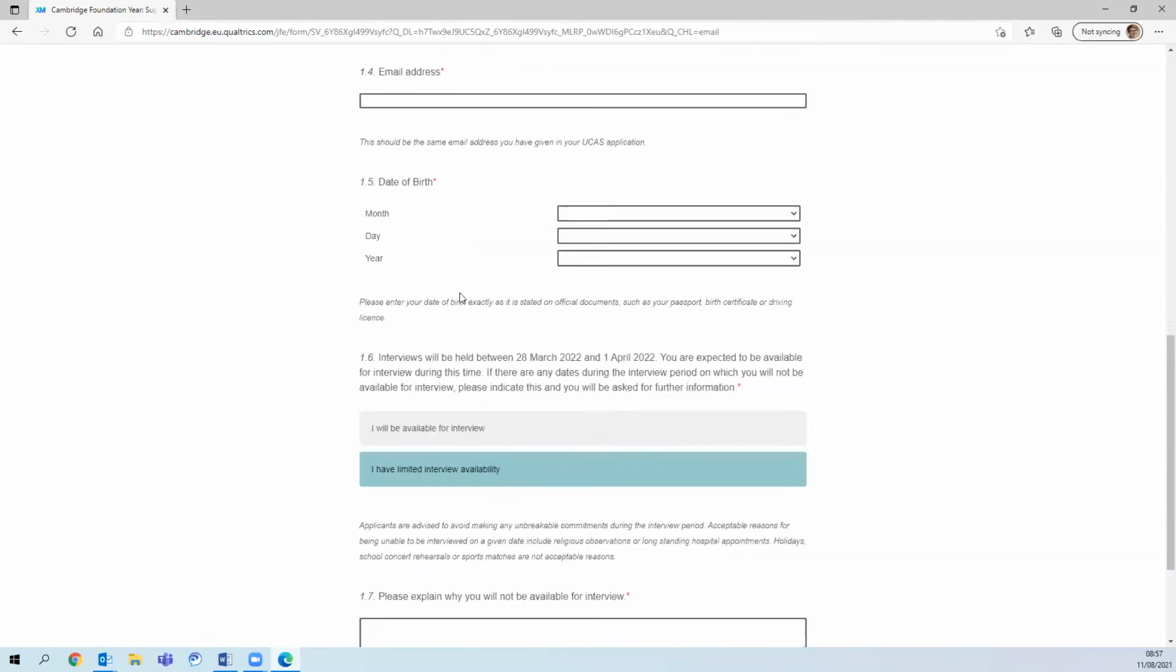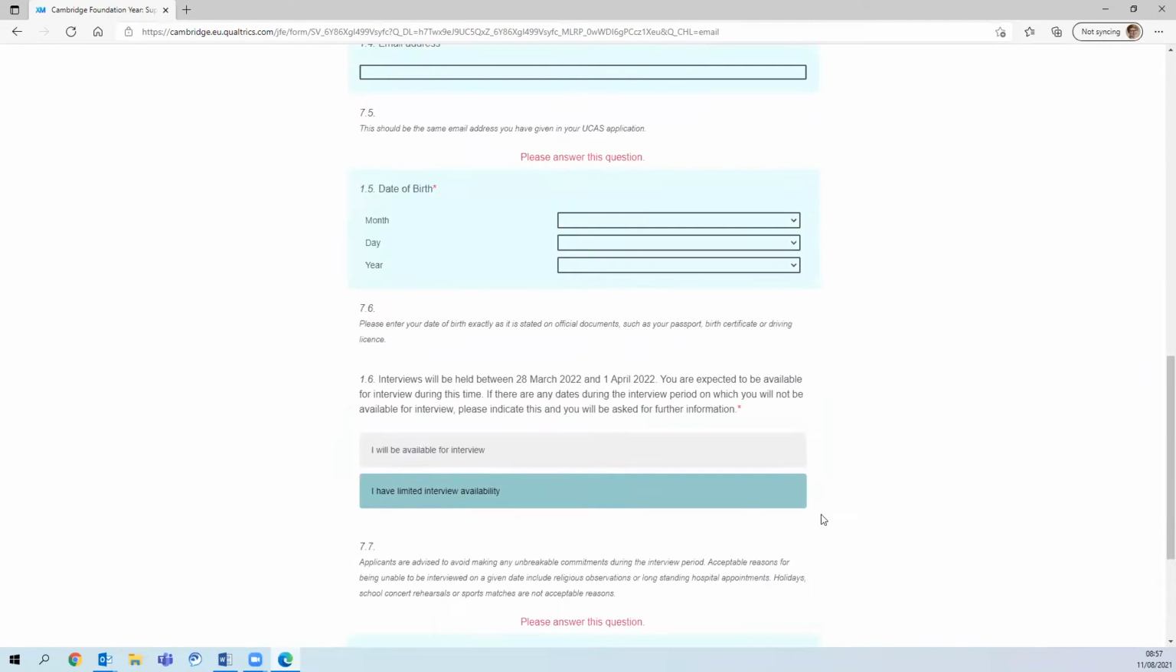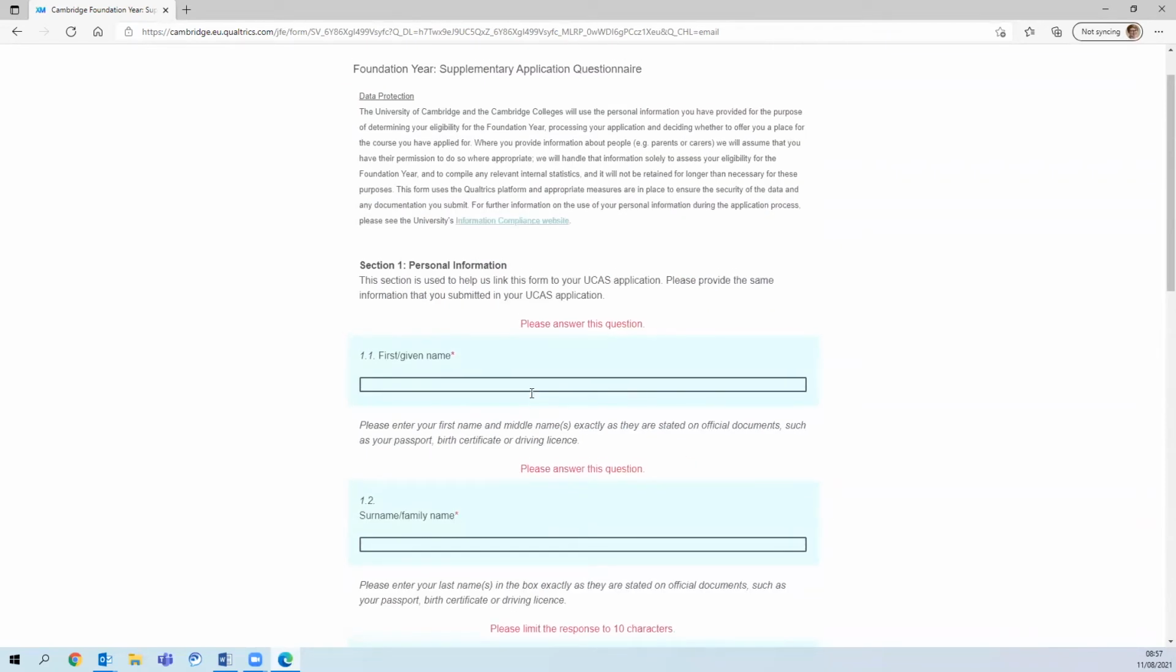And as you'll see, if I scroll down here and I try to click to go forward, I can't do that because I haven't filled in these questions. So if you want to move forward through the form without putting in your final information, you will have to put in just dashes or spaces or something, and then go back and change that.